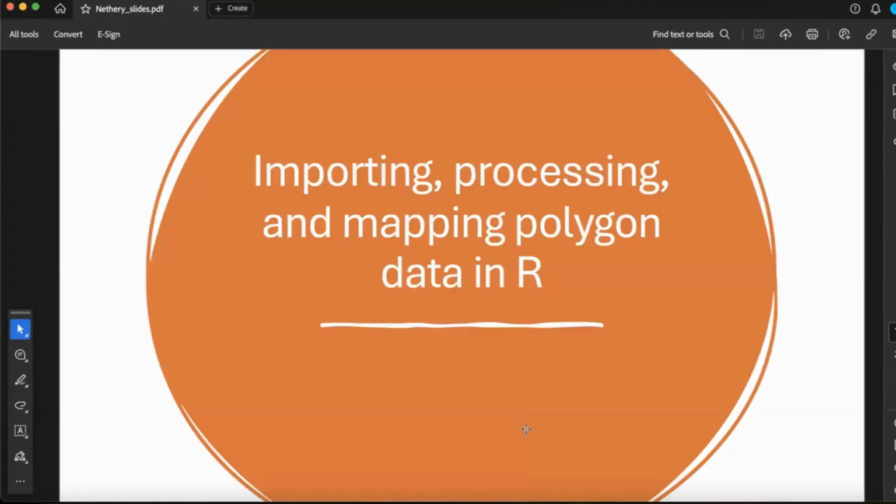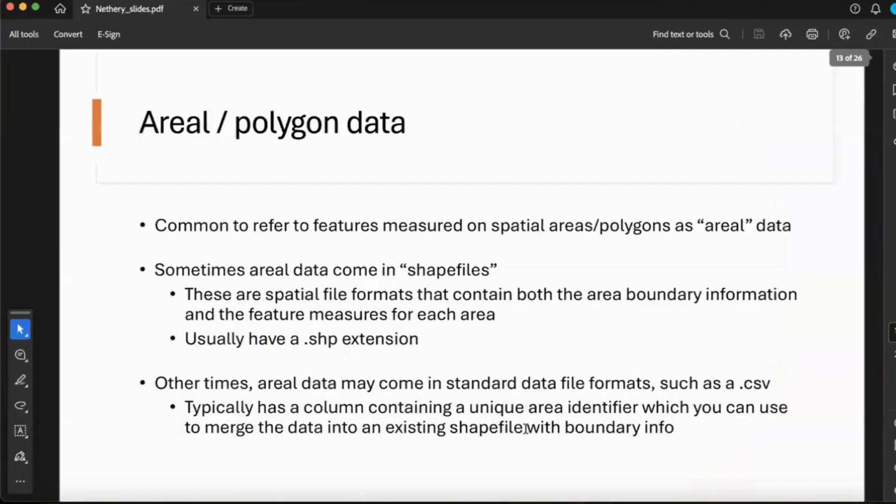Now that we've talked about a little bit of the dry basics of mapping and spatial data, let's start into something a little more hands-on. First, we're going to focus on polygon data: importing, processing, and mapping polygon data, and then I'll show you some examples of raster data afterwards.